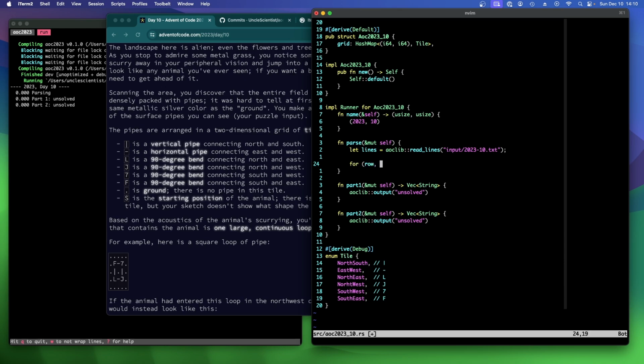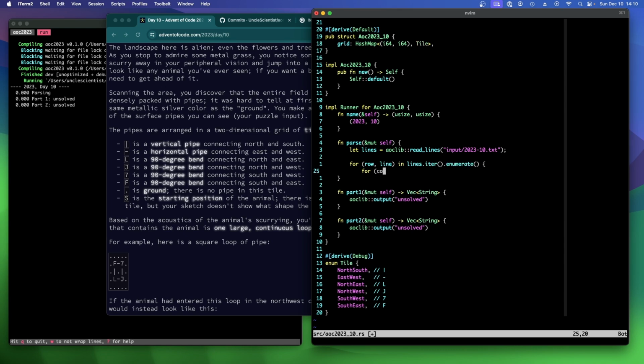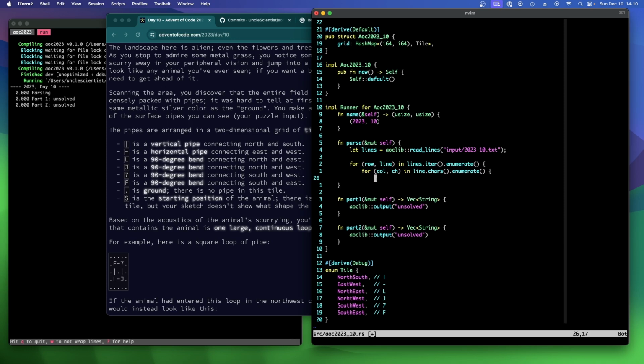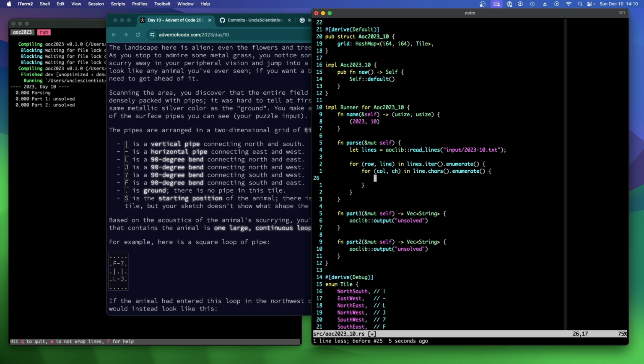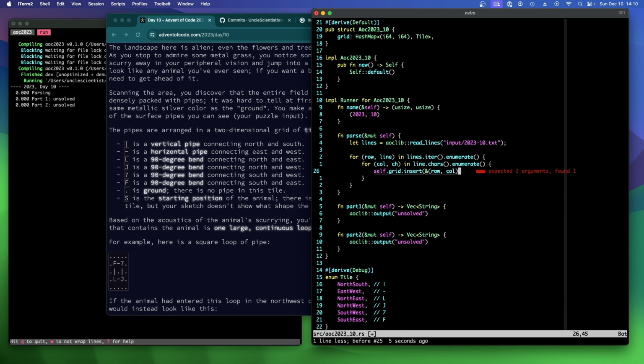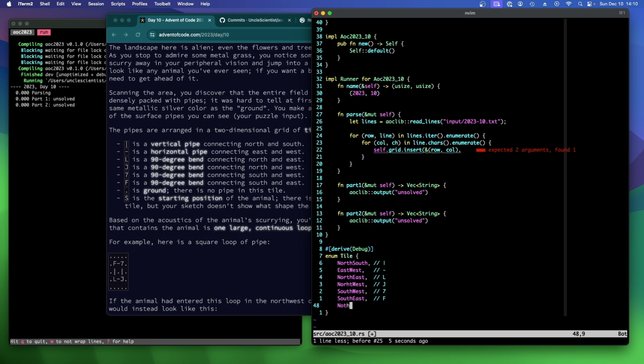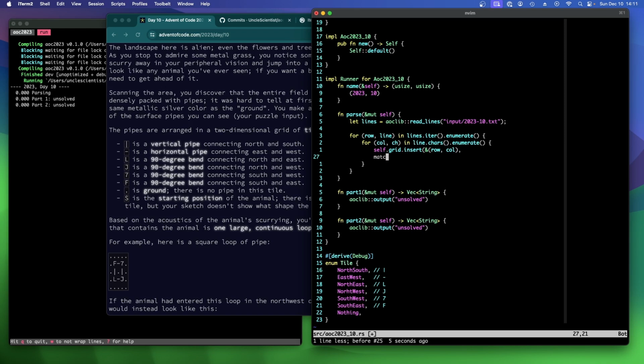For row line in lines. Do I have to say iter enumerate? Yeah. And then for call ch in line chars enumerate. Self grid insert row call. Yeah, see, this is why I wanted to have the nothing, so I could just do this one statement here. Let's do it. Comma match ch.